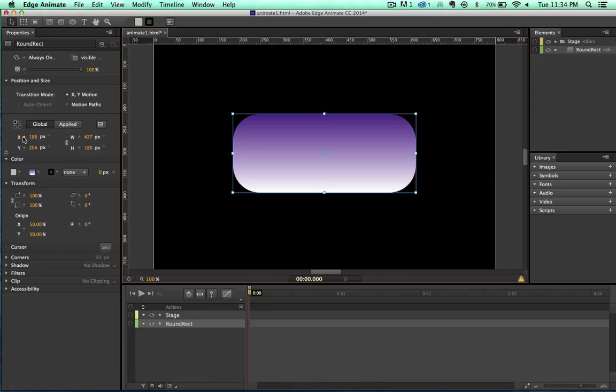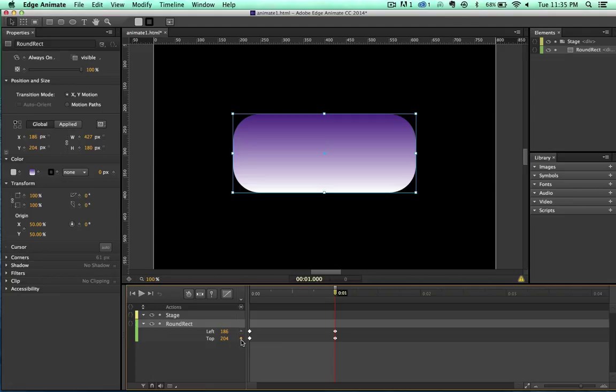So I'm going to go ahead and set a keyframe at 186 along the x-axis and 204 along the y. Okay, and I'll move down here. Okay, and I'm going to set 2 more keyframes. Now I could do it right here, or I could do it up here. Like most Adobe programs, there's 10 ways to do everything.